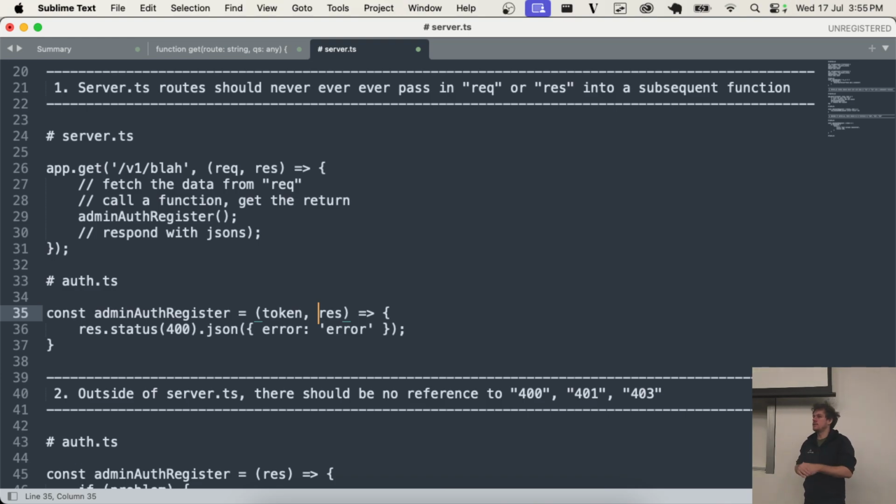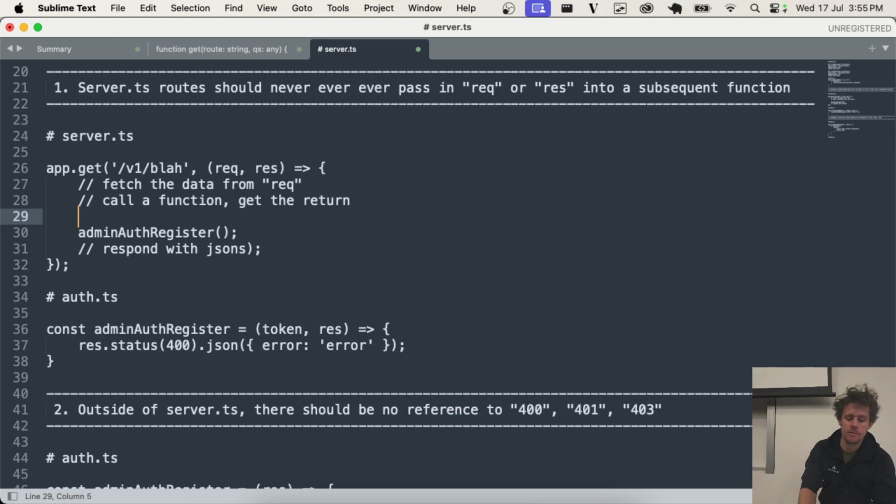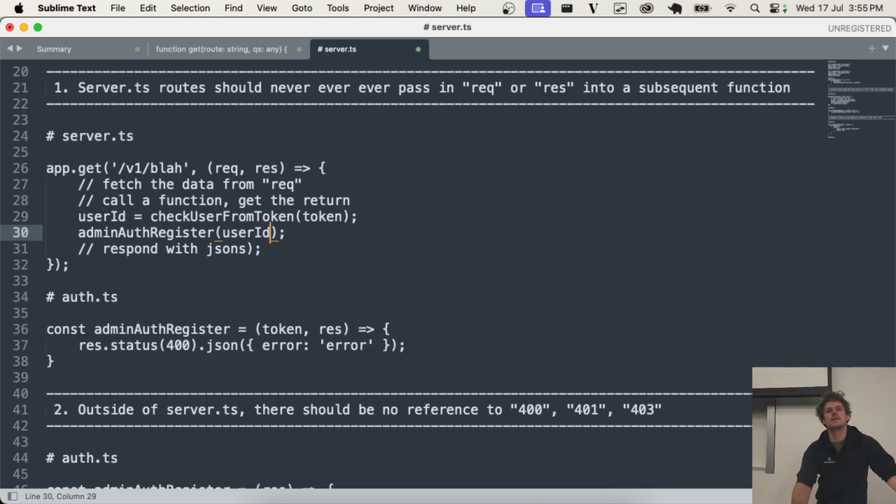Right, well, let's think about it for a second. Does admin auth register really need to understand a token, which is basically a form of HTTP communication, a way of packaging up information inside HTTP? It probably doesn't. So probably before admin auth register, you should have a way to extract that, like a check user from token function, which might take in the token and return, say, a user ID. Outside of that admin auth register function, so that what you actually pass into admin auth register is itself a user ID.